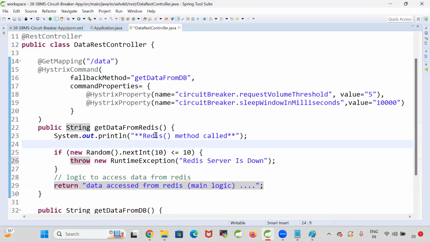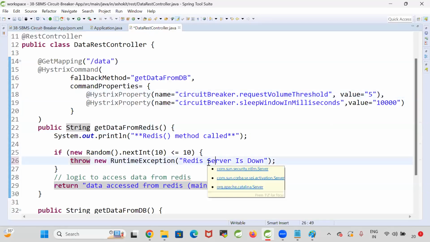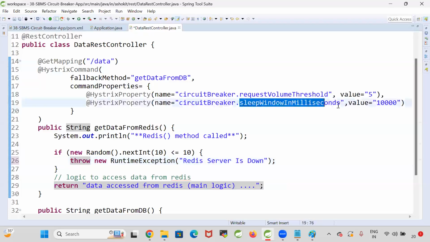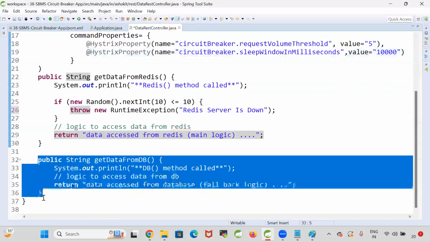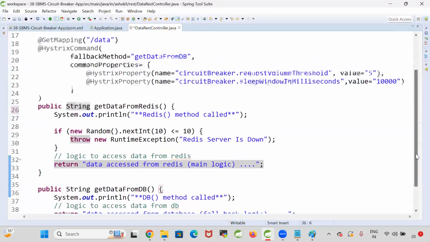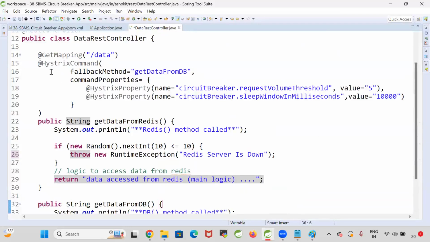So when the circuit breaker should open and when it should be closed, here I am giving Hystrix properties. Request volume threshold value is equal to 5. If 5 requests fail continuously, then go for the fallback method directly. Sleep window in milliseconds, I have given 10,000 milliseconds. For how much time only the secondary logic should be executed, that we can configure by using the Hystrix property.